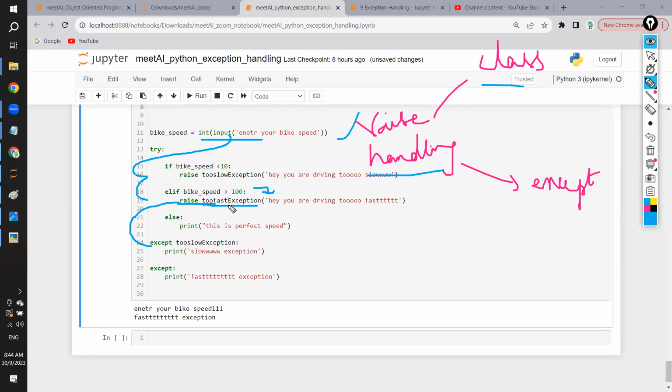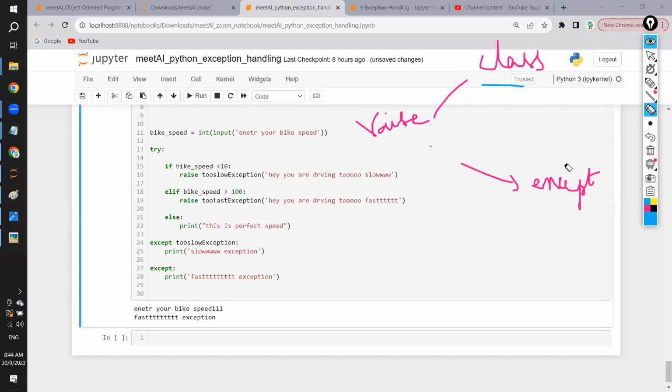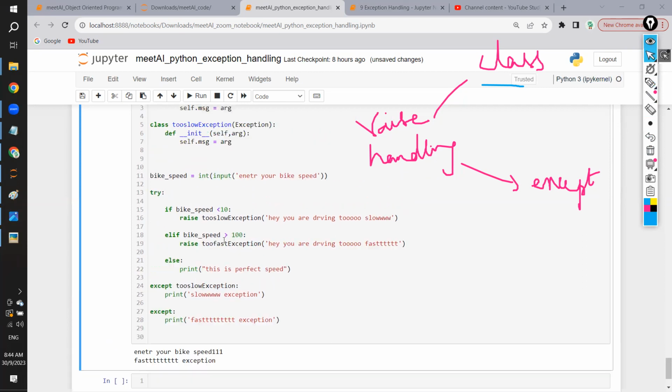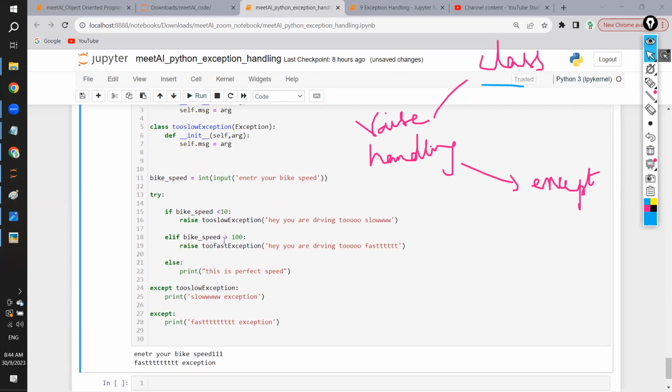If you have this too fast exception then fine, otherwise it will go into default. So it is coming into default and it is printing fast exception. Guys, is this clear or did you get confused at any point? It's clear for me. Perfect. So the only scenario you need to understand, this is the whole picture guys, this is the complete picture of exception.